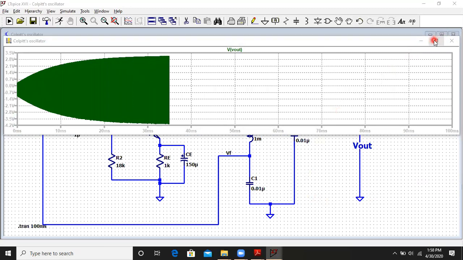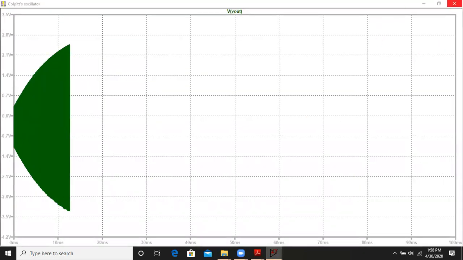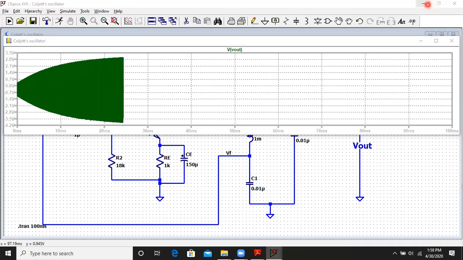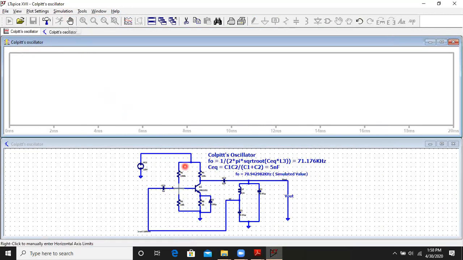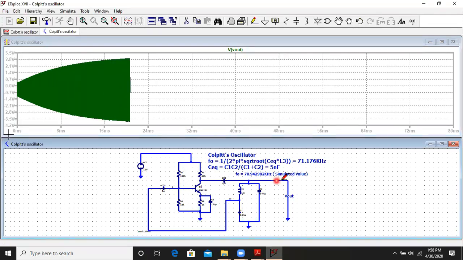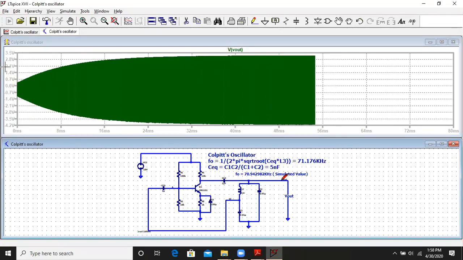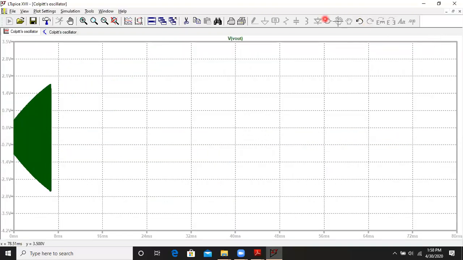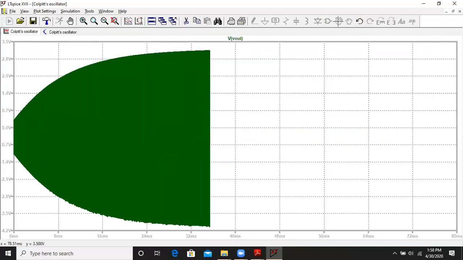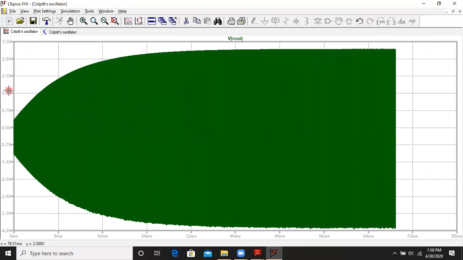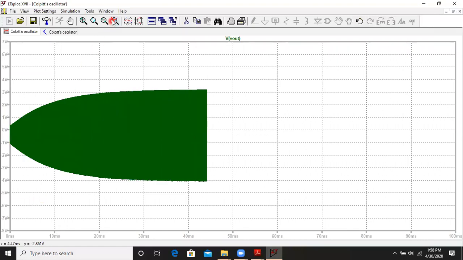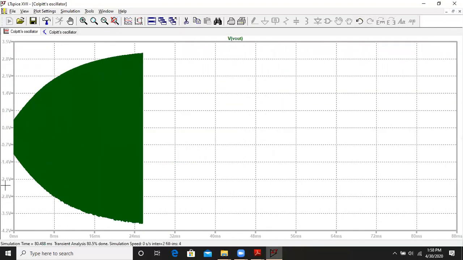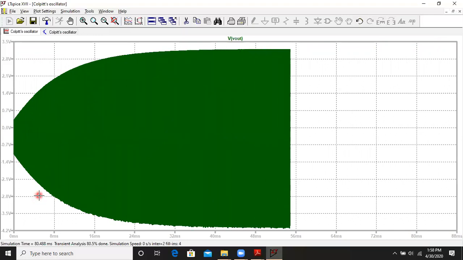Okay, let me just build up this thing again. Sorry, let me just run this waveform again. I wanted to show you all how the waveform starts. So let me just run it and fast forward the video. Yeah, it's happening again. Let it complete, then I will show you the startup waveform.